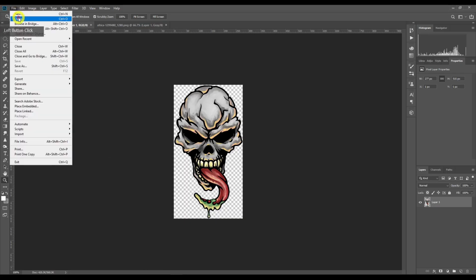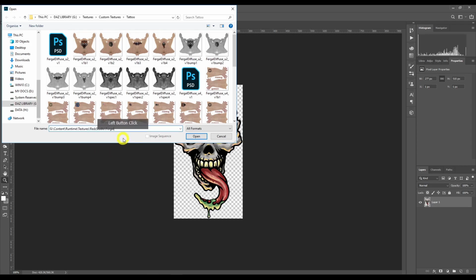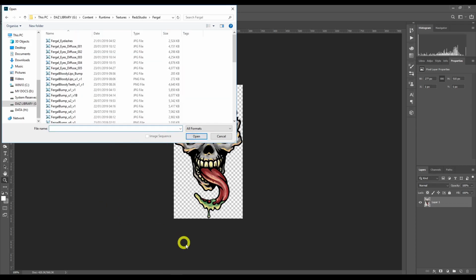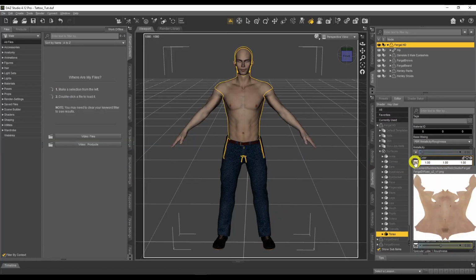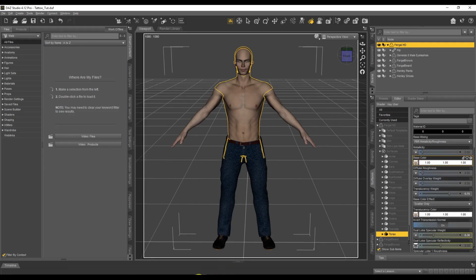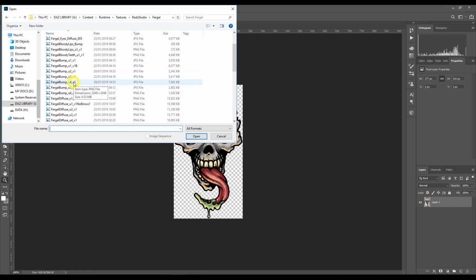I'm going to File, Open, and paste the directory in there and do open. I need to go back to Daz Studio because I forgot to get the actual name. What is the name of this torso map? It's called Fergal Diffuse U2 V1. So I'm looking for that. Fergal diffuse U2 V1, which should be this one.